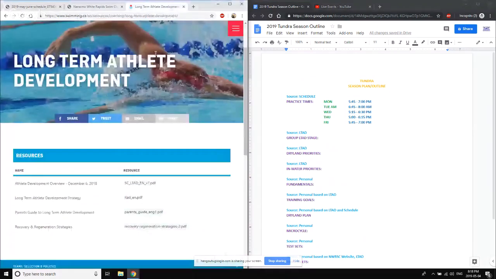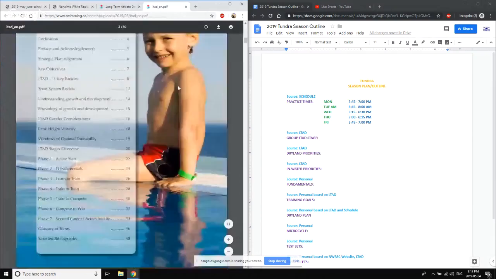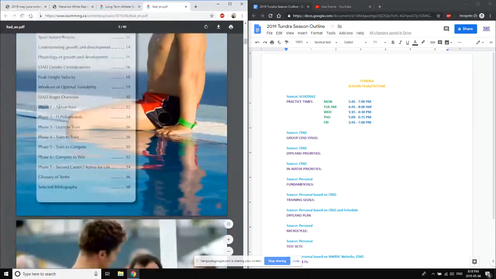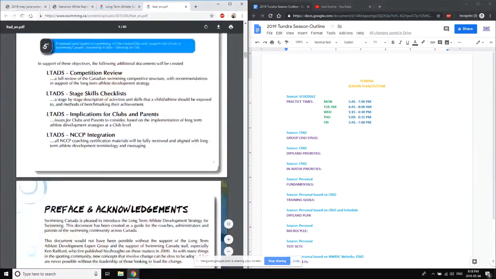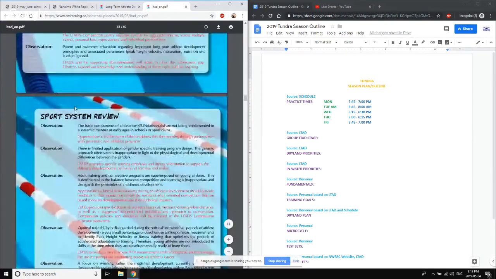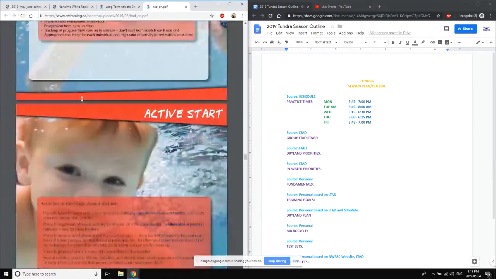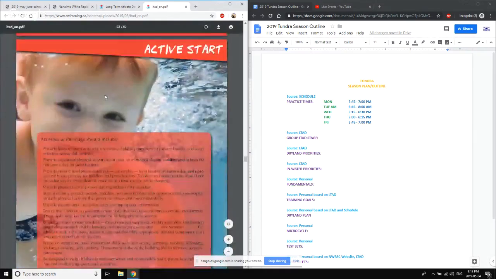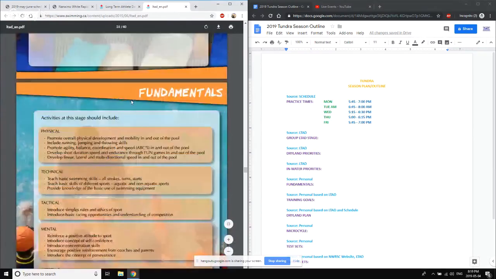So scrolling through the LTAD document, which is this one here, it's got a lot of information in it. One thing that's really important is that swimmers are broken down in the different phases of their career based on their chronological and kind of biological age. So just looking through this document, it starts off with the little ones, those active start age 0 to 6, the fundamentals, which is age 5 to 8, 6 to 9.